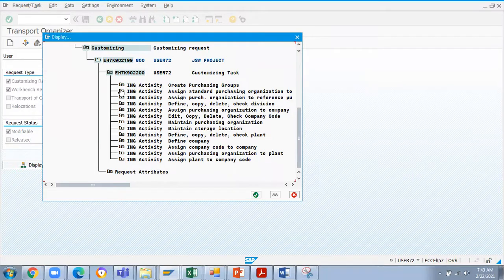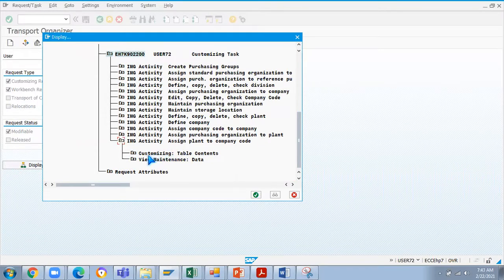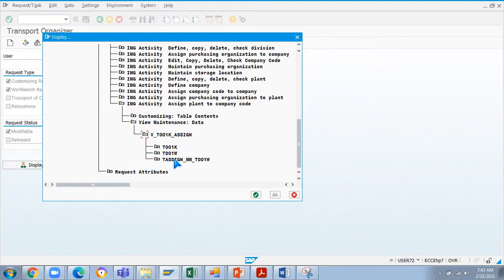Okay, now for example, I want to see how this plant and company code assignment we have done, which table gets stored, where this data will get stored. Okay, I'll just open here, V maintenance, and here you can see T001K and T001W. Okay, these two are the tables where the plant and company code assignment will be there. I will show it one by one. T001W will store the plant and this will be the company code.